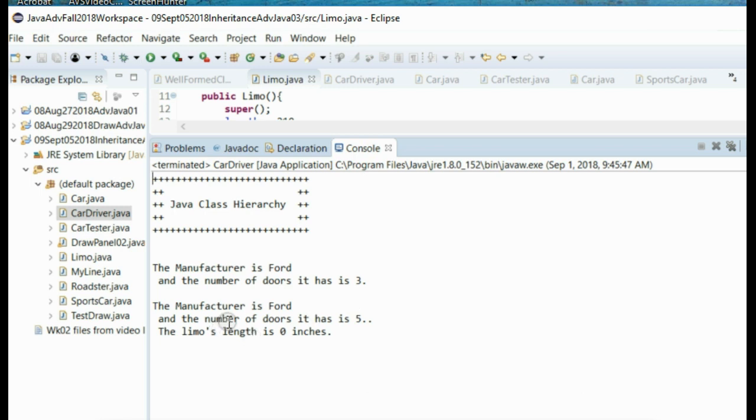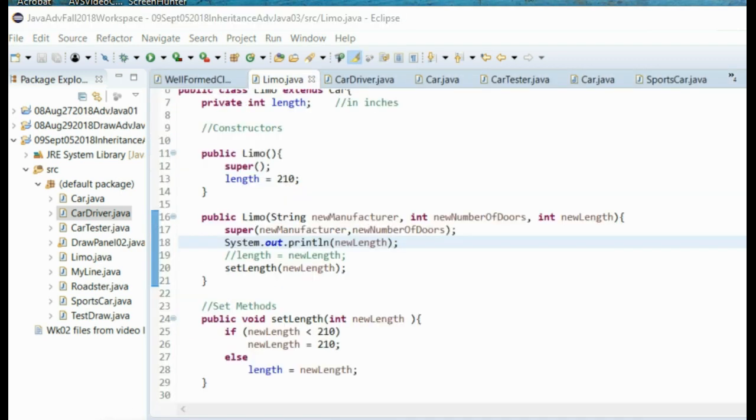Well, now we get this. The manufacturer is Ford, and the number of doors it has is 5. Well, I still have to take care of that extra period. The limo's length is 0 inches. Well, how could that be? Well, let's go back once again and see what might have gone wrong. So back here at our limo method again, have you been able to find the error? Have you gone back and looked at our set length code and seen what might have gone wrong?